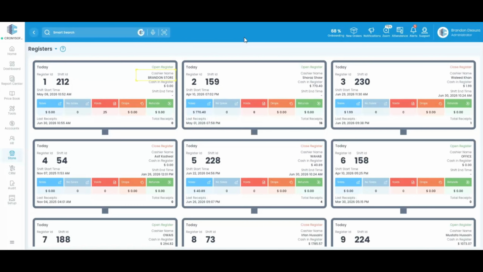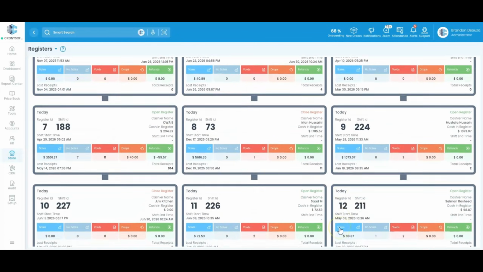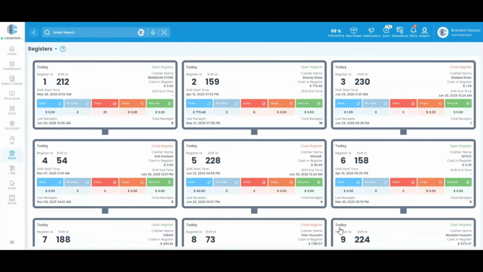Now look at the cashier's information. This section shows which cashier is currently working on the register. This is helpful when reviewing sales activity, refunds, drops, or any register-related actions. The registers page also shows transaction activity such as sales completed in the system, refunds, drops, and other register movements. This gives you a quick summary of the register's performance and activity for the day.